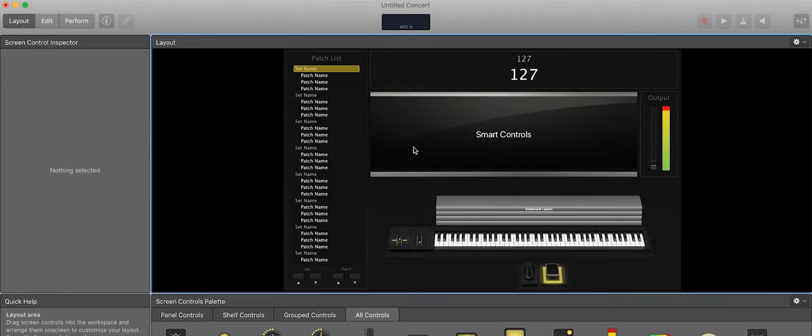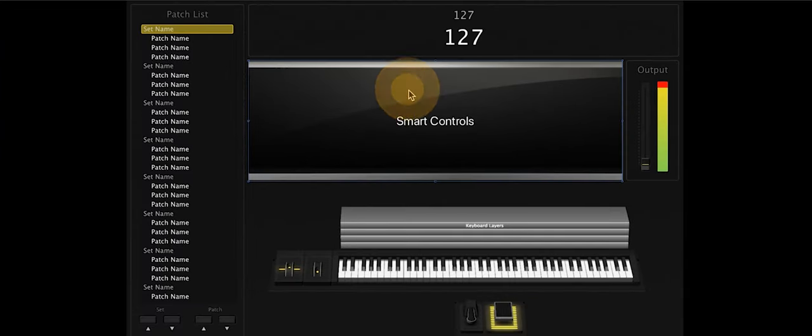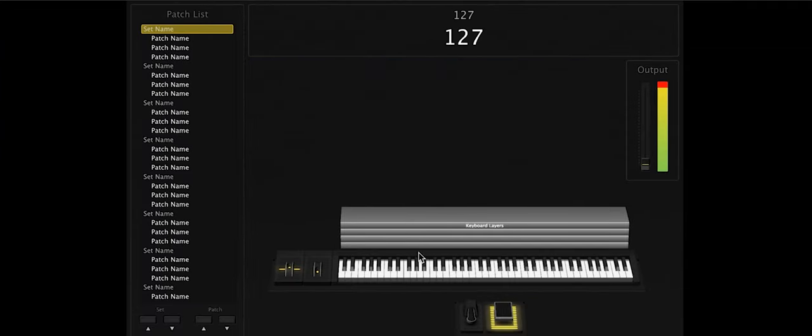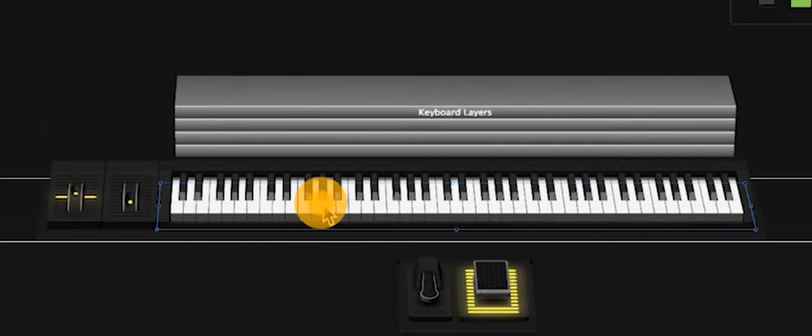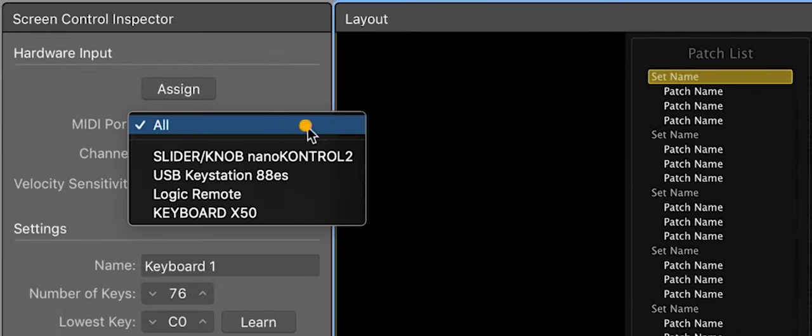So now we have to tell MainStage that there is a second keyboard we want to use. We go to layout. First, I'm gonna erase this smart control box. We will not need it anymore for this demonstration. And I mark the lower keyboard, saying this one's now the Keystation 88.